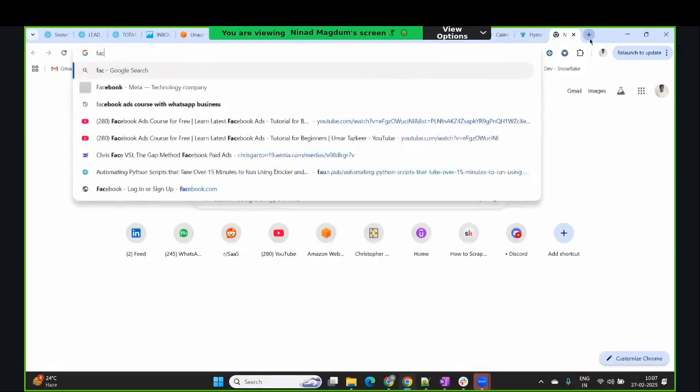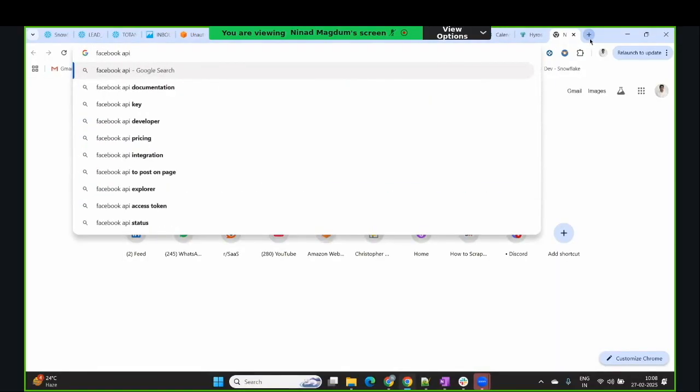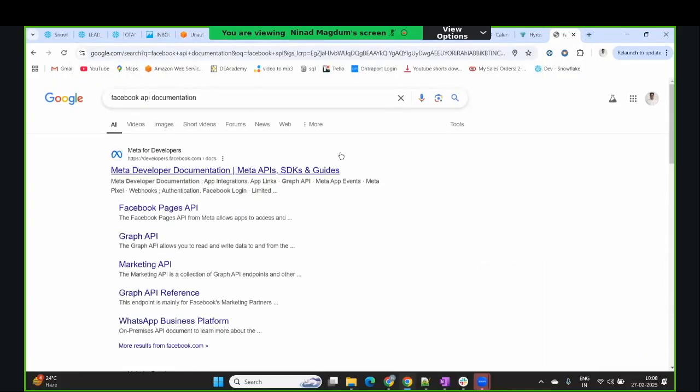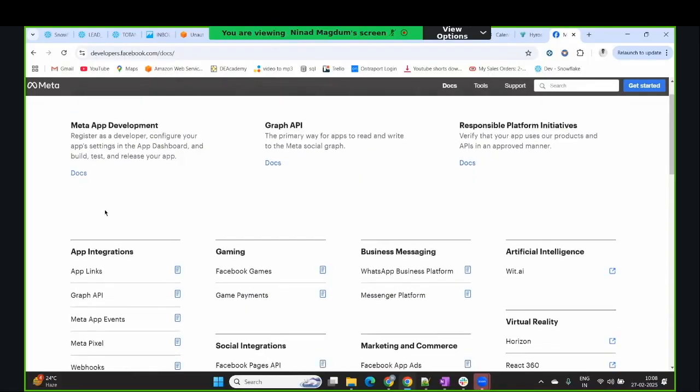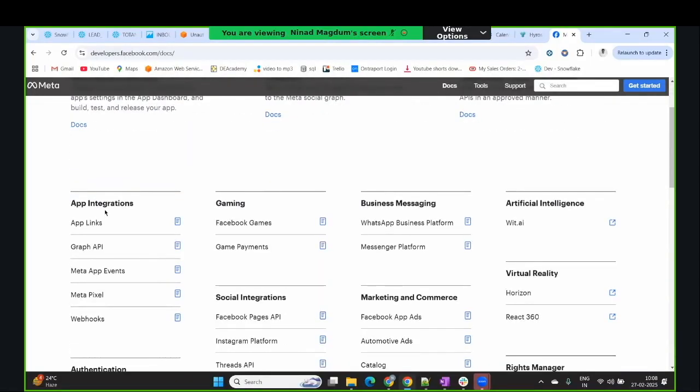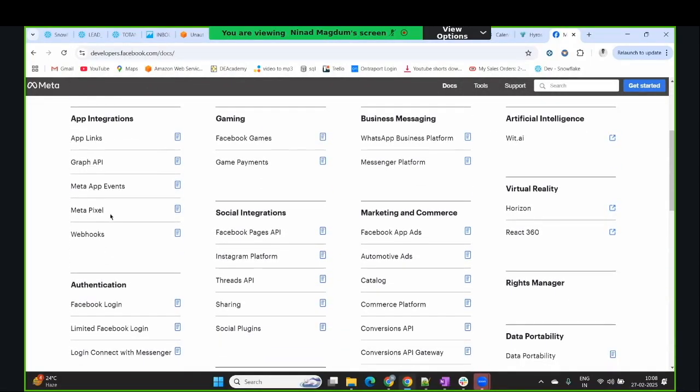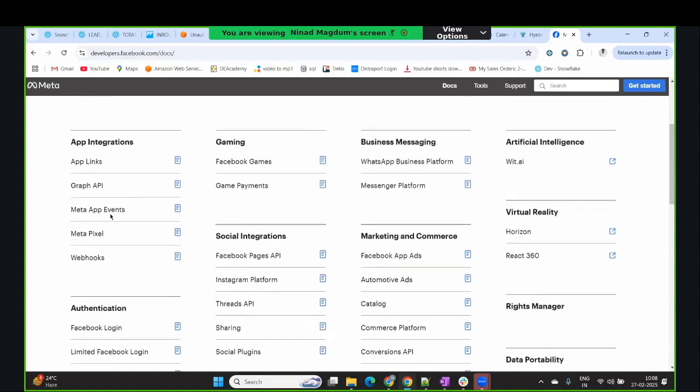So what APIs are you looking for? Like Facebook developer API. You can just search and you'll get the documentation. Go to the documentation, I would suggest. I think they need a developer account. As you work more on APIs, you will understand that.